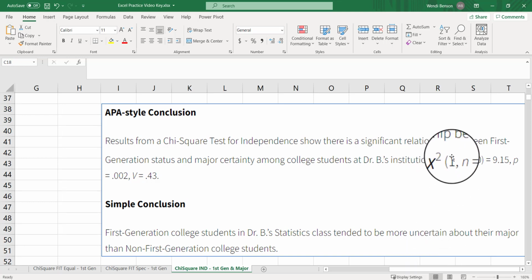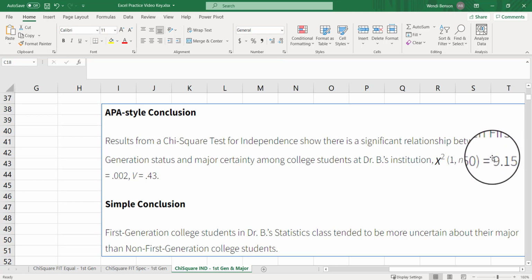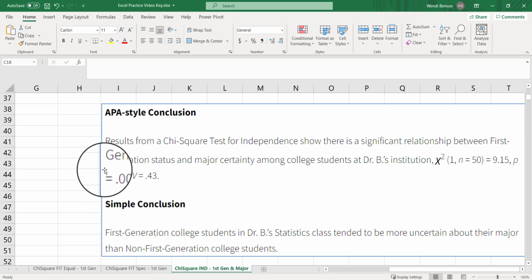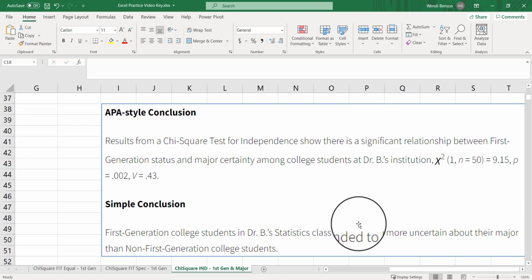Then you want to have chi-square, and then in parentheses your degrees of freedom, which is that 2 minus 1 times 2 minus 1 thing I mentioned earlier, n equals the total sample size, have your actual value for chi-square that you computed, then your actual p-value. You only report p less than 0.001 if your p-value rounded to the hundreds or the thousands place is 0.000, and then report your Cramer's V at the end. Remember to italicize statistical notation and round everything to the hundreds place except for the p-value, which gets rounded to the thousands place.